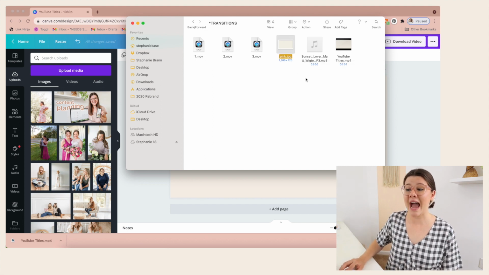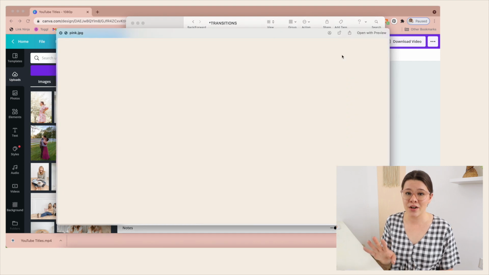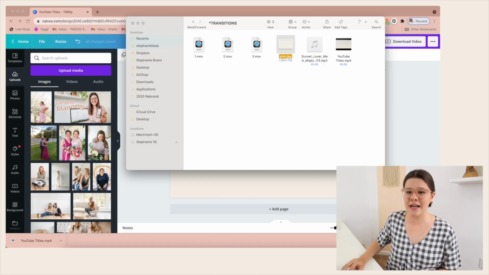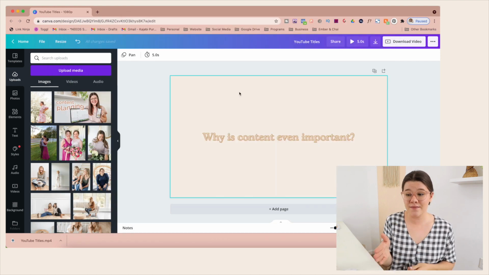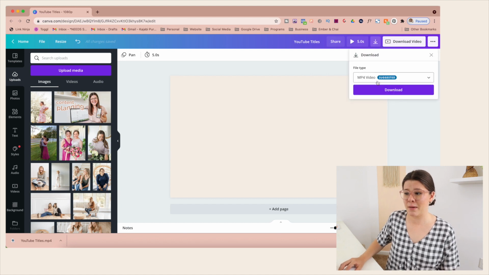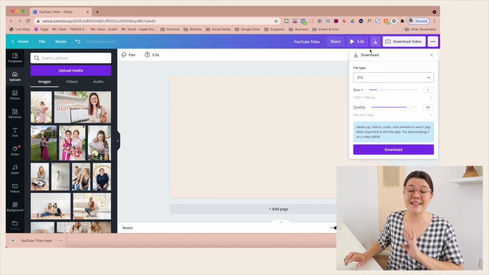And then the other thing that I have is that same pink background color just in a plain image. So it's literally the same exact size. If we go back to Canva, if I were to delete the text on here and then hit the download button but download it as a JPEG, that's exactly what this image is.